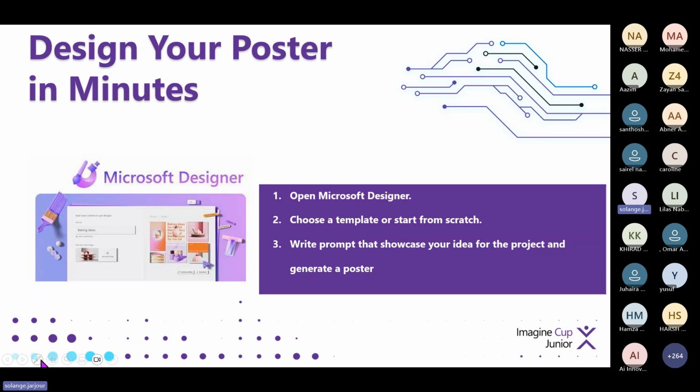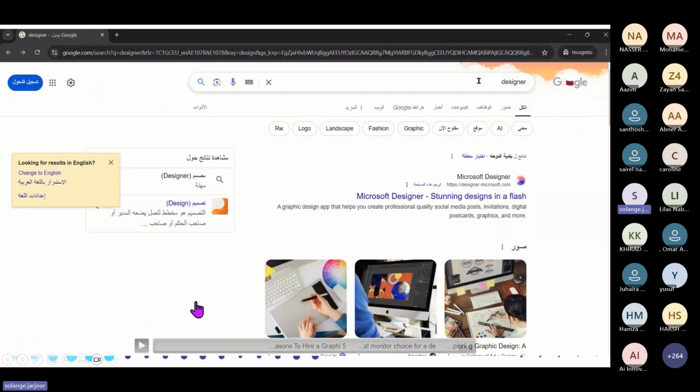Let's proceed together in order to discover this tool. The first tool is called Microsoft Designer. I would like to ask Lama to please put the word designer in the chat so that the students will be able to follow with me. Okay, Lama, please put the word designer so that they can search. Yes, it's out in the Q&A. Amazing, thank you.